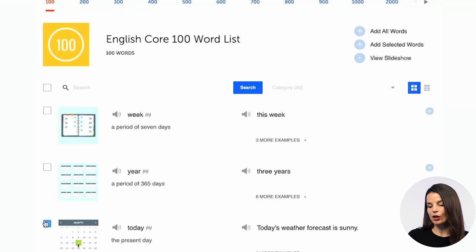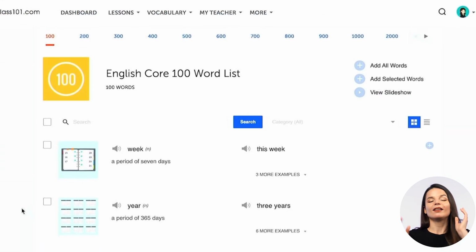And this is a really, really good idea to do because, again, these are the words that are the most commonly used in everyday conversation. And so these are the words you are going to use the most. So it's a really good idea to make sure that you start with these words.